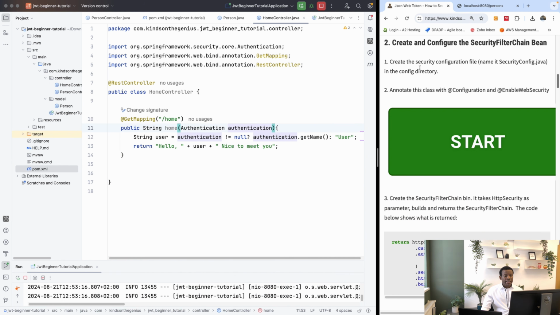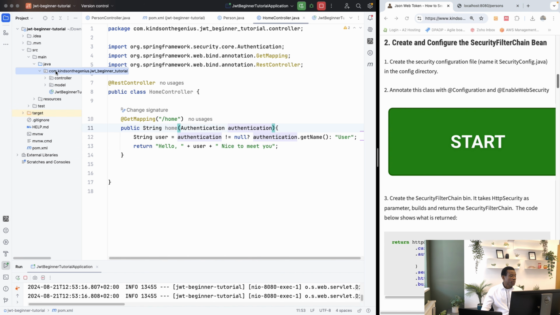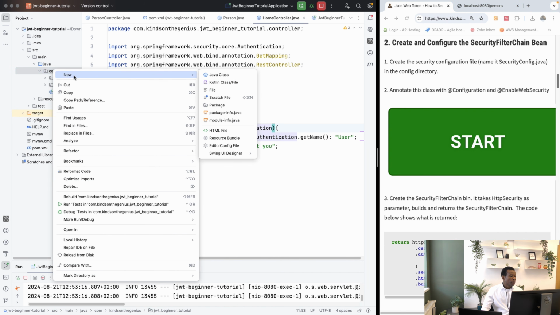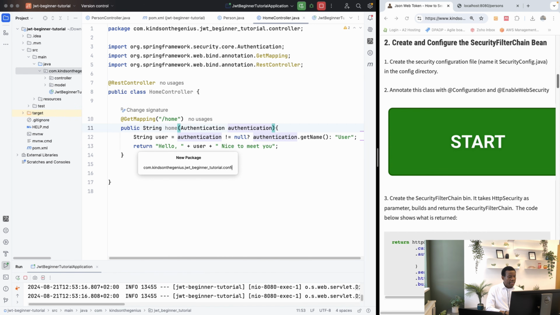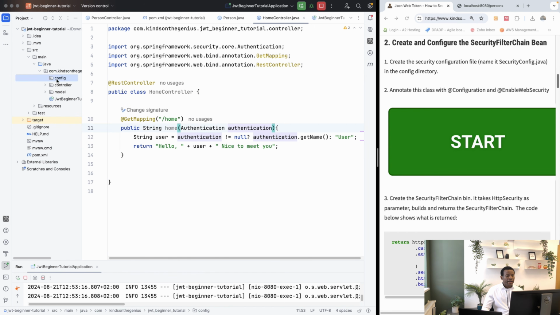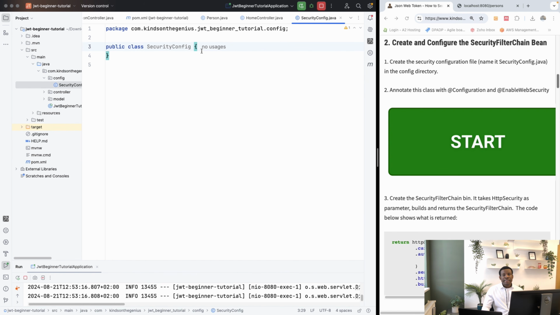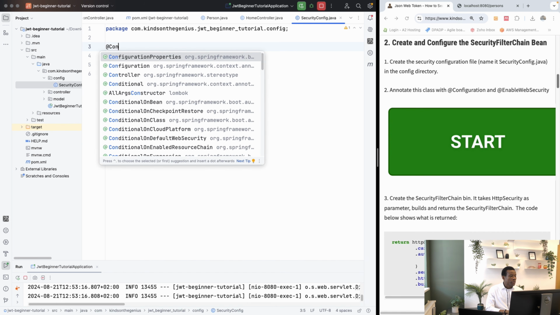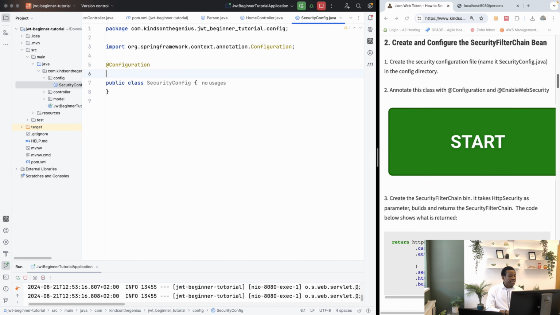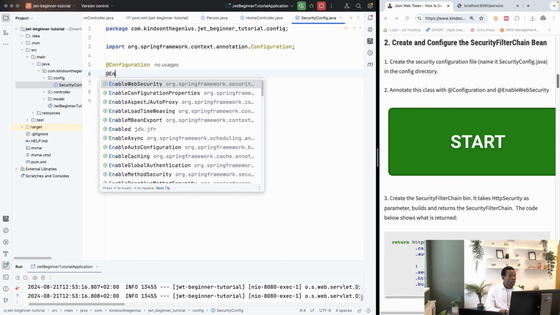So first, we are going to take step one, create the security configuration file in the config package. So I'm going to first create the config package. I'm going to call it config, all right? And here I'm going to create the SecurityConfig class. Previously this class would extend WebSecurityConfigurerAdapter, but now it's no longer going to do that. So I'm going to annotate it with @Configuration to say that it is a configuration class, and I'm also going to annotate it with @EnableWebSecurity.